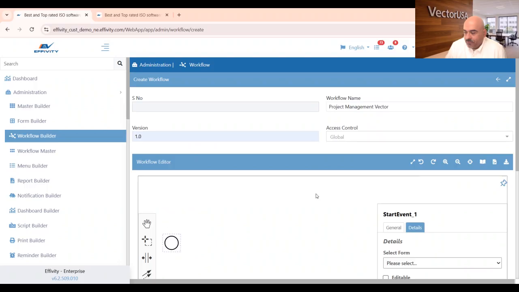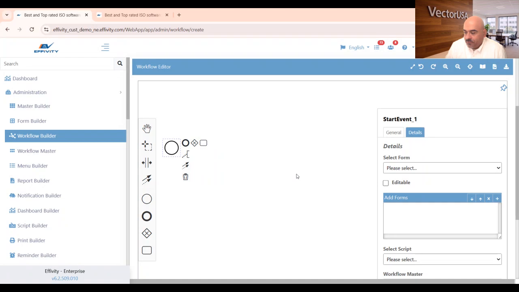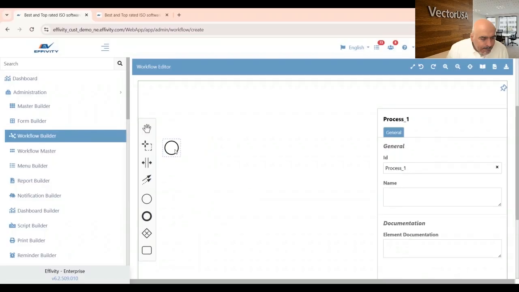Now, when you go down, this is the area where you'll be creating the workflow, right? This is the workflow editor section where, on the left-hand side, you will see various components. By default, you will see a start component on this workflow editor screen. Every workflow should have a start and end event, and this is the start event, which is there by default.